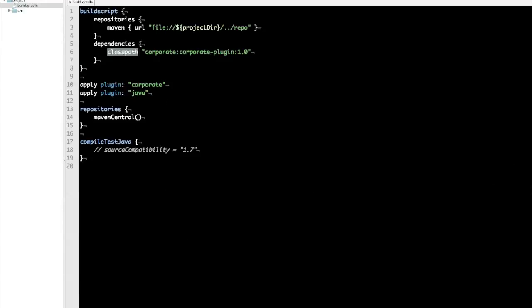So instead of using compile, we use class path here. So that will go ahead and put the jar on the class path. And usually this kind of thing would be a HTTP URL. It'd be your Nexus or your Artifactory installation, that kind of thing.